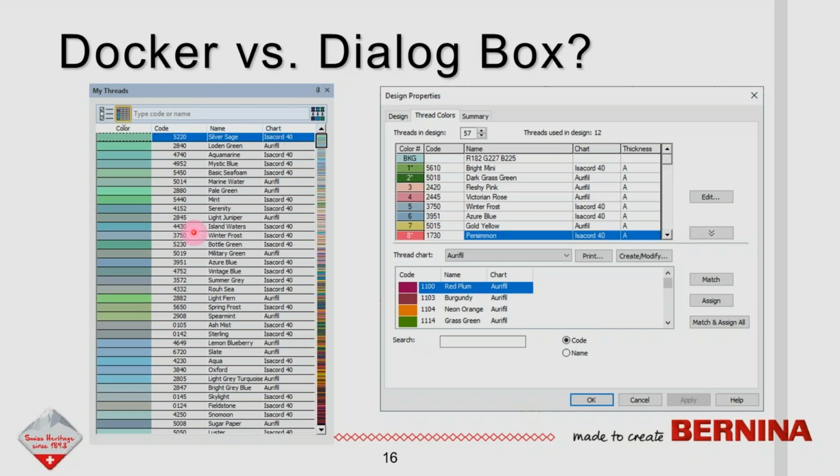So in terms of My Threads, the advantage of using My Threads is that you can choose more than one brand at a time. So you can see in this chart, I have both Isacord and Corel showing. In the dialog box, you can only choose one thread chart at a time. You can sort by code and name in this, but chart will only show Orafil. Whereas in the Docker box, you can sort by color, by code, or by the name, or by the chart. So you have more sort options with the My Threads Docker.